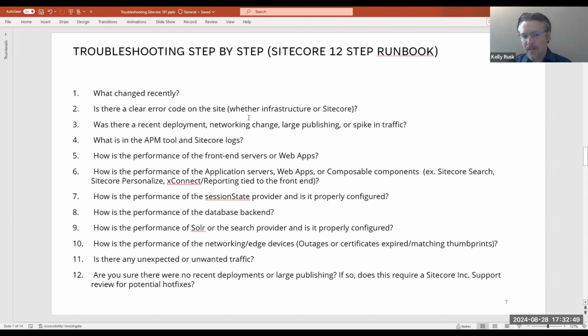A lot of people overlook their Solr search provider. They think that Solr and search, and Beanstalk or Elastic, whatever you're doing, is infinite. It may not be, and it might not be properly configured. So if you're having issues, don't be afraid to look at Solr, and that's number 9 on the list because that's where it tends to pop up.